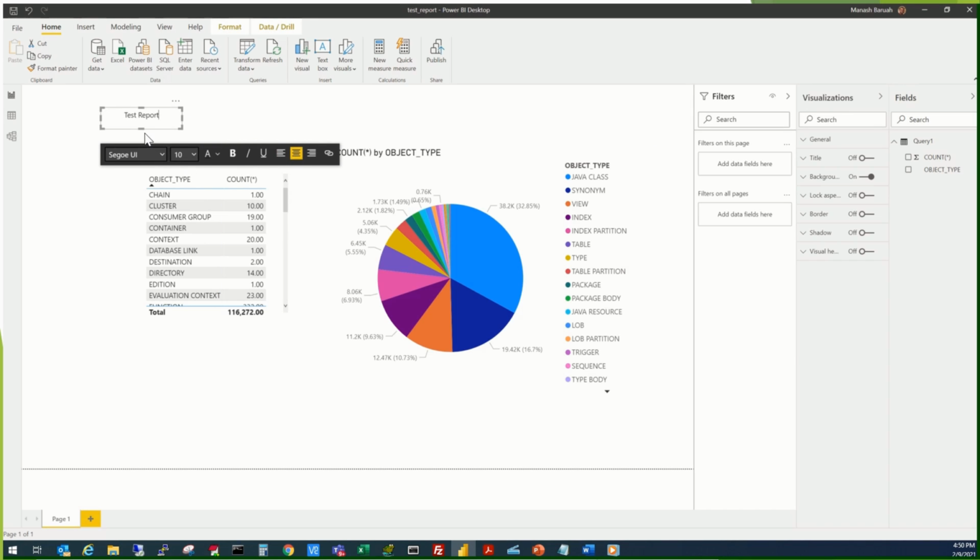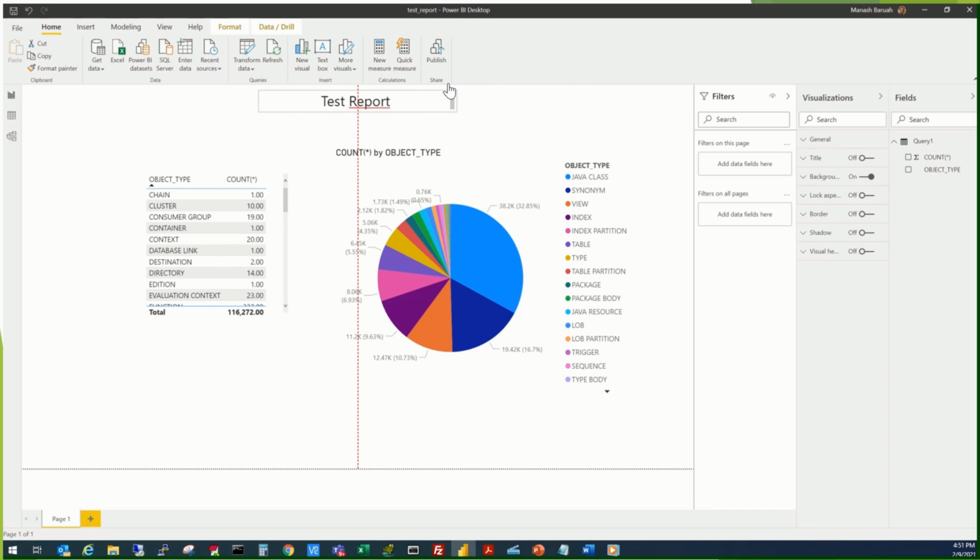We'll center align it and increase the size to say 20 or something. You need to select the text to increase its font size. Drag it to the middle. When it is exactly aligned in the middle, the red dotted line will appear there. You leave it there.